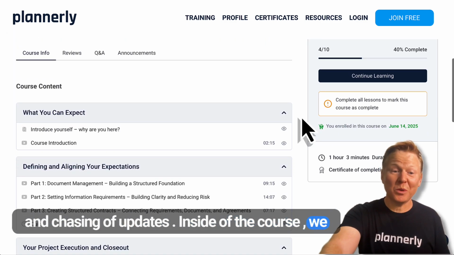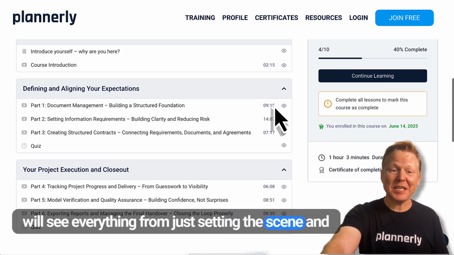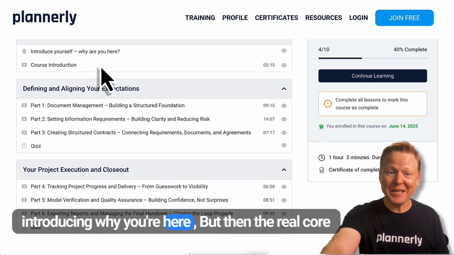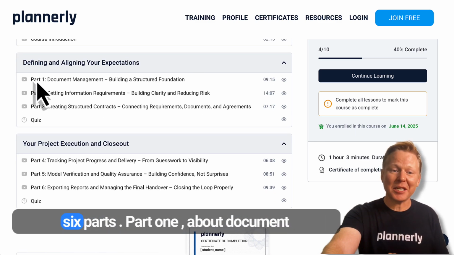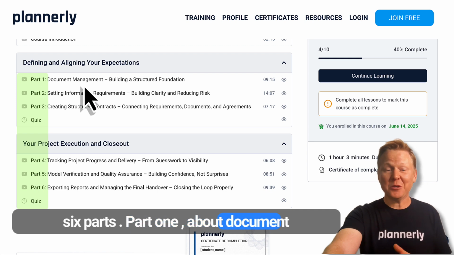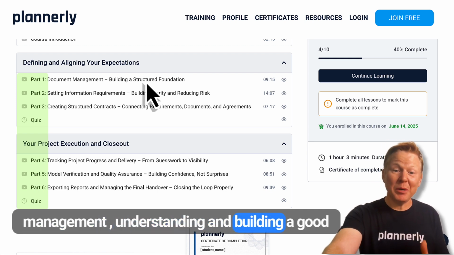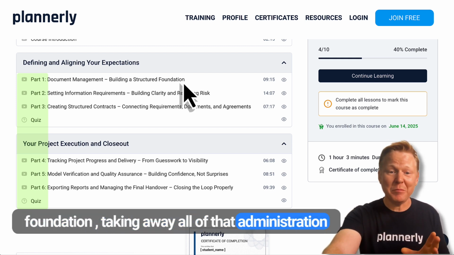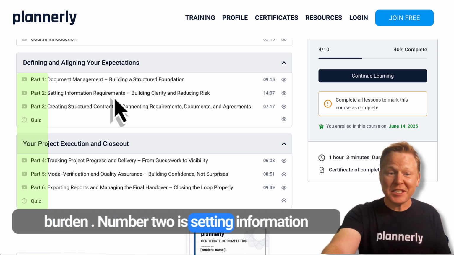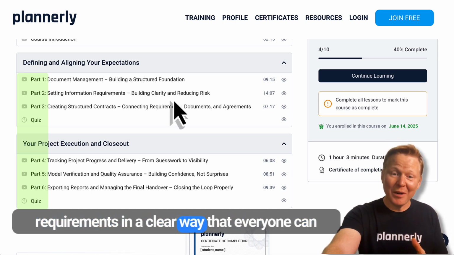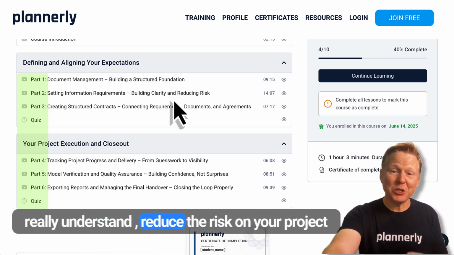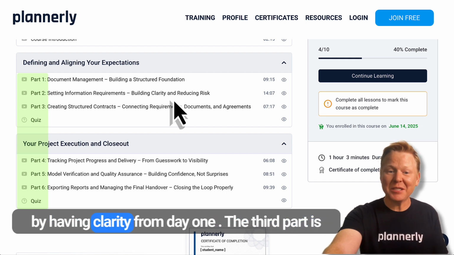Inside of the course, we will see everything from just setting the scene and introducing why you're here, but then the real core 6 parts. Part 1 is about document management, understanding and building a good foundation, taking away all of that administration burden. Number 2 is setting information requirements in a clear way that everyone can really understand, reducing the risk on your project by having clarity from day one.